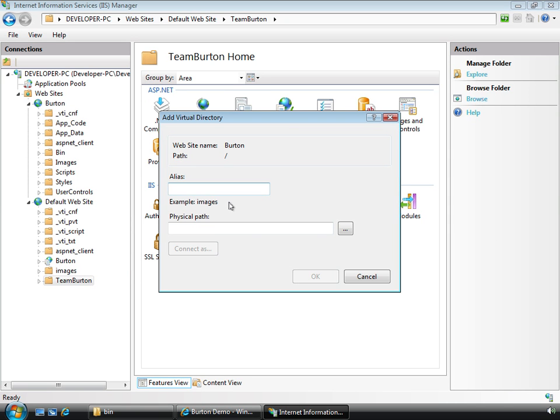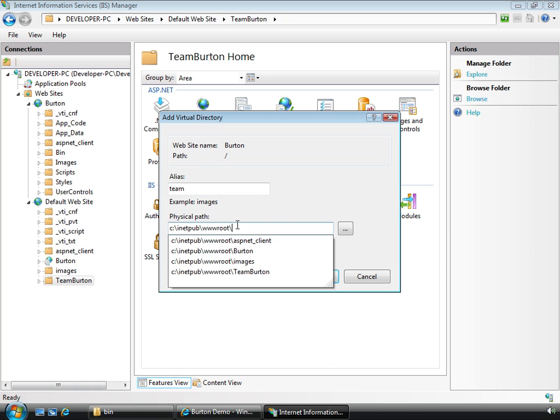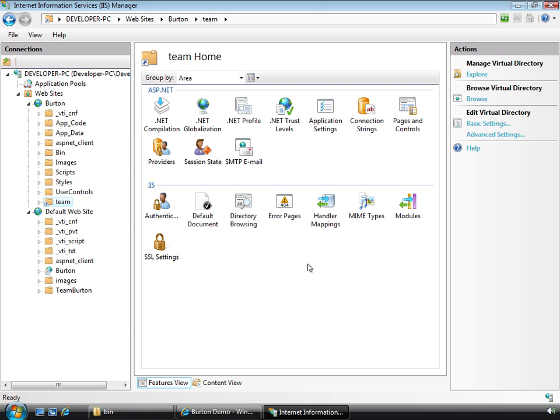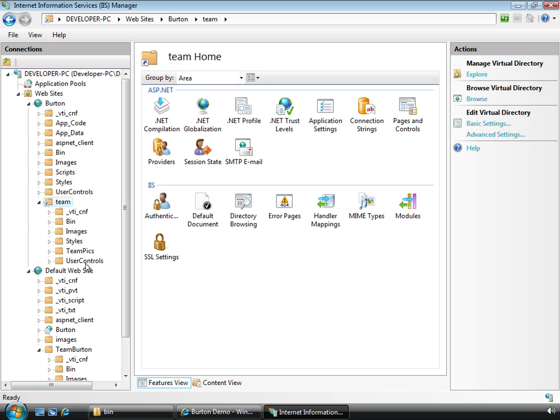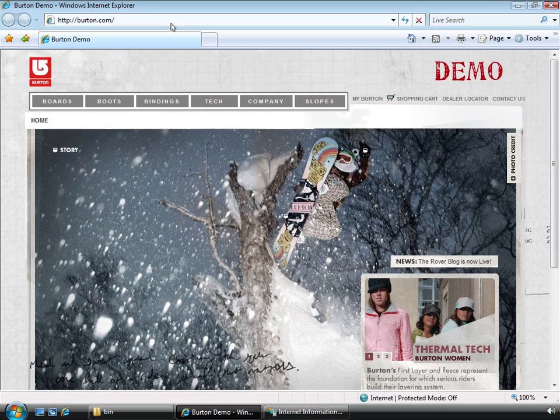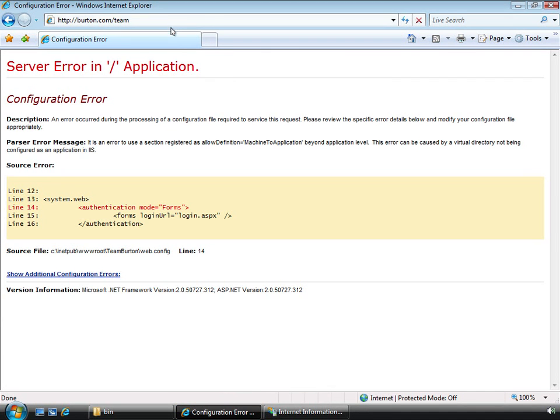We can choose whatever alias that we wish, which is a name for that virtual folder. Then the physical path must lead to those exact files. In making this change, now the same files that we have underneath Team Burton are available also virtually from this location. And let's see what happens when we reference the website and add in that new alias, Team. At this point, we get this error message saying basically that this virtual directory is not marked yet as being an application.